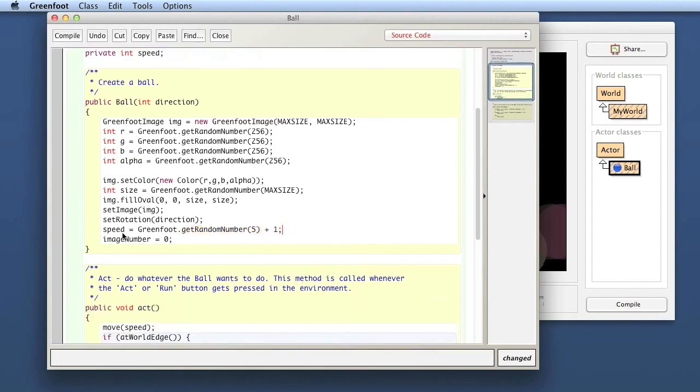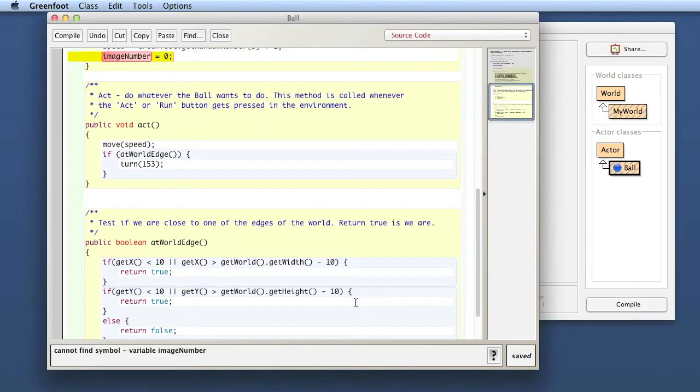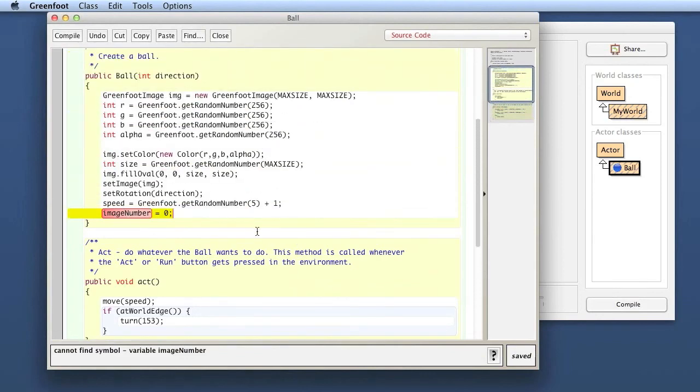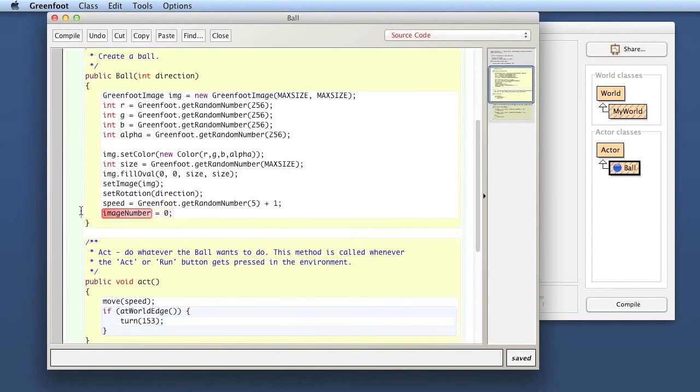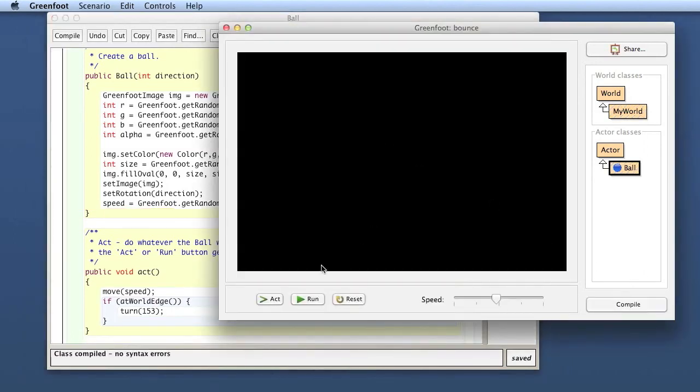Okay, so I'm assigning a random speed here, and then where I move, I use that speed for my movement. Let's try that out. Oh, I have an error. That's because I had deleted the variable image number, but I still have an assignment here to image number. I don't need the image number anymore. I need to delete that as well. Compile this again, and here we go.